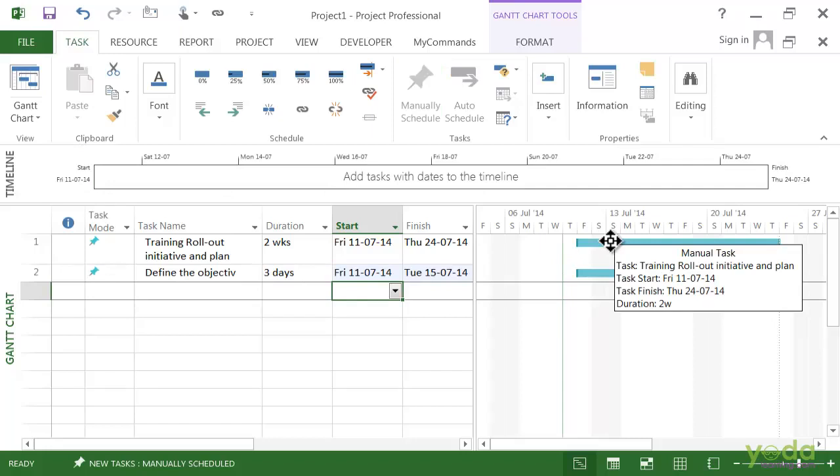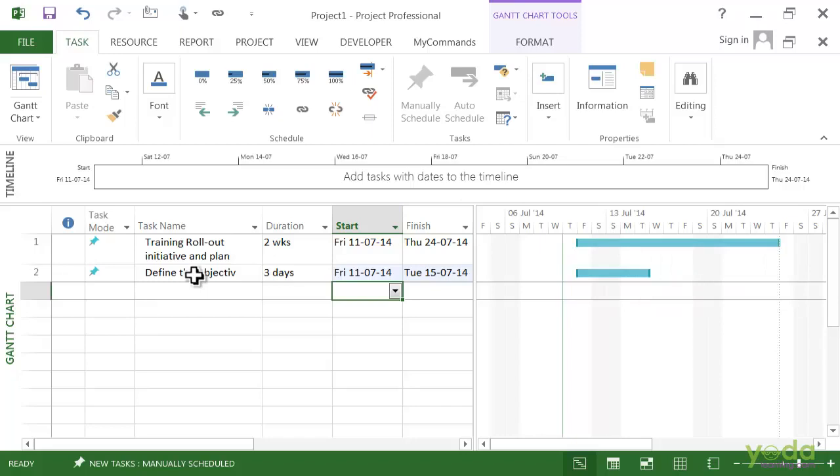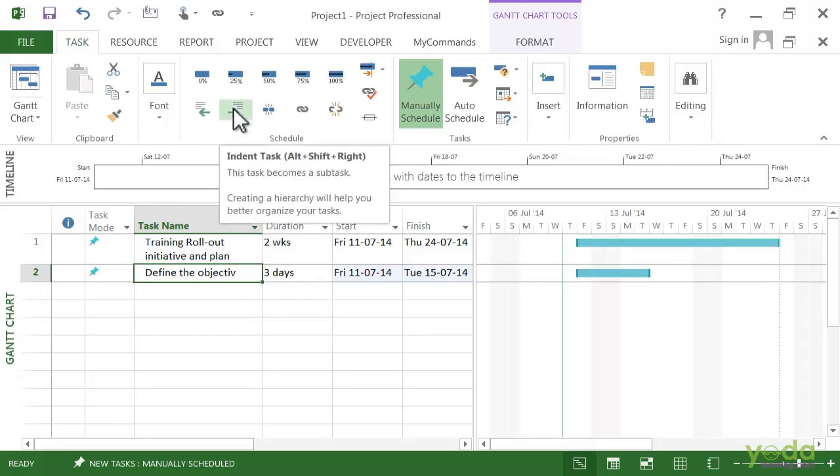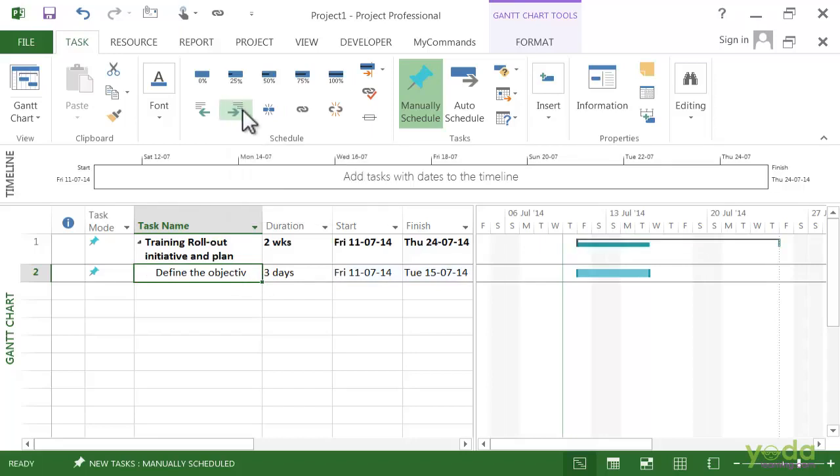It's easy to see whether you need to provide more info for a task by looking at the task mode indicator and the taskbar. Now say I want to indent this under the training rollout initiative and plan. How will I do that? You need to select define objective and just say indent the task. So this will help you indent the task under the training rollout initiative and plan.